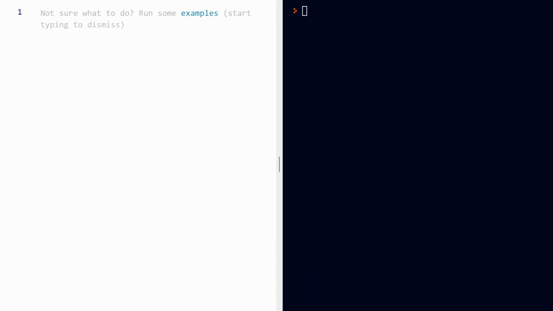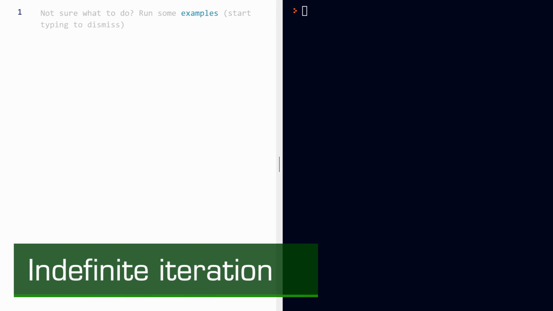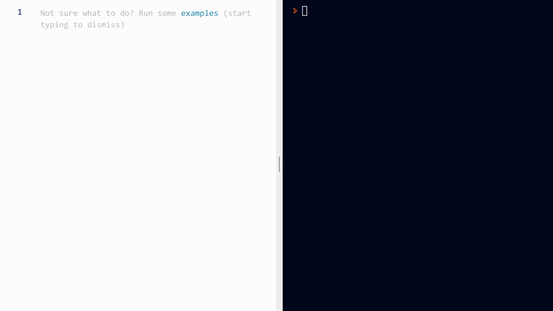While loops, on the other hand, are an example of indefinite iteration, because the number of loops is not known when the loop starts. Instead, a while loop will stop looping when a certain condition is met. For example, a variable reaching a certain value, or the user entering a specific string. Let's look at some examples.